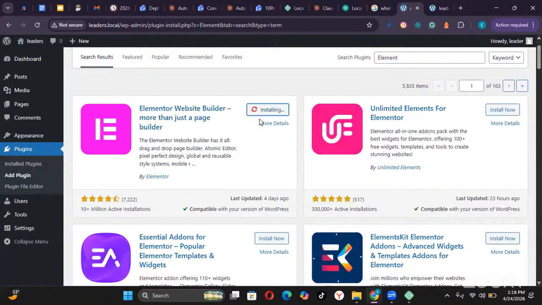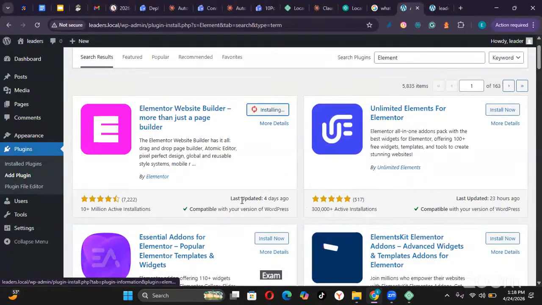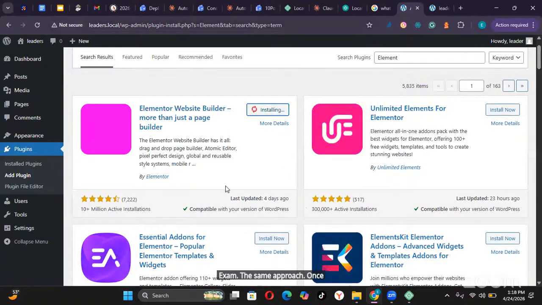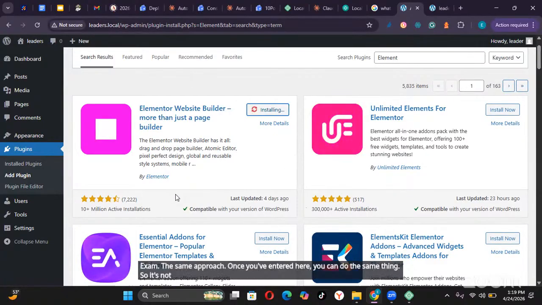So the same approach applies if you're using other tools. Once you've entered here, you can do the same thing. So it's not complex actually.